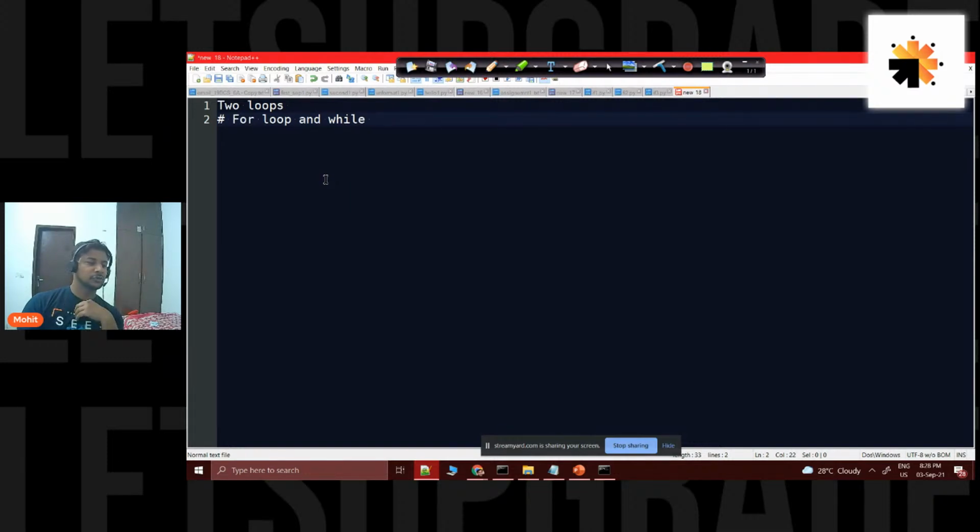Why do we use a loop? No, Akshar, there's no do-while loop. For repetition, you want to repeat something, an iterative approach, right? To repeat a piece of code.